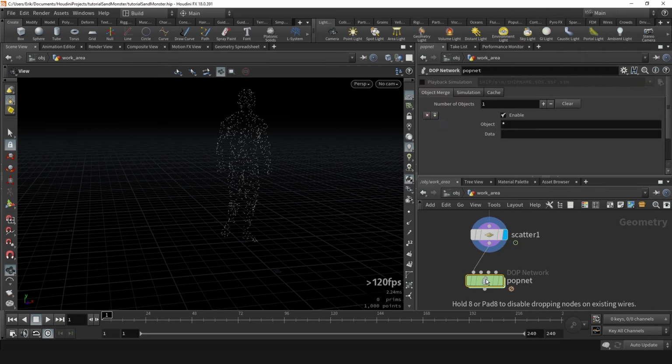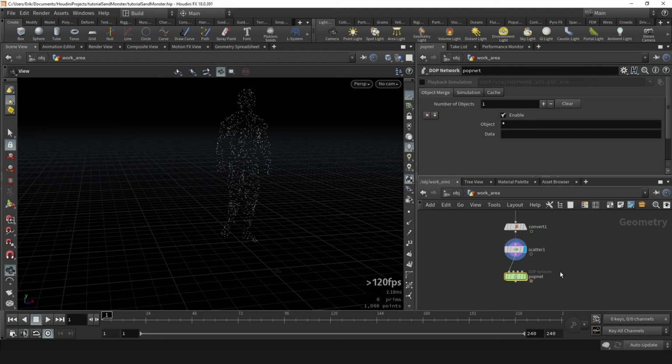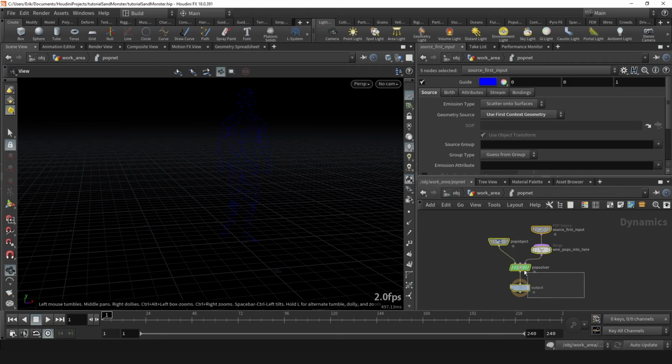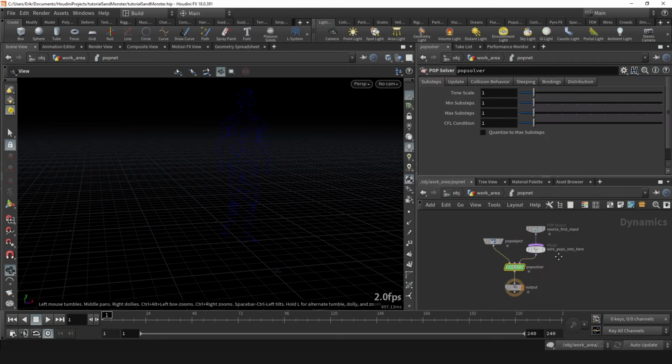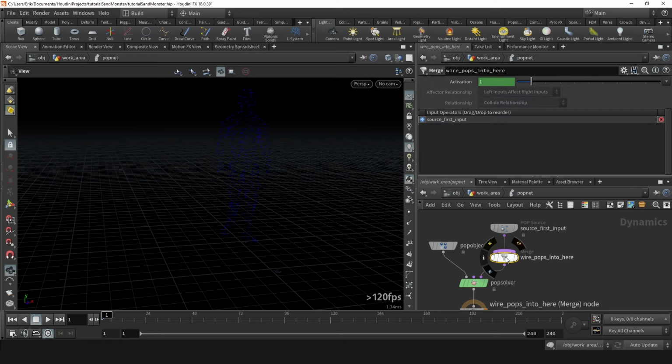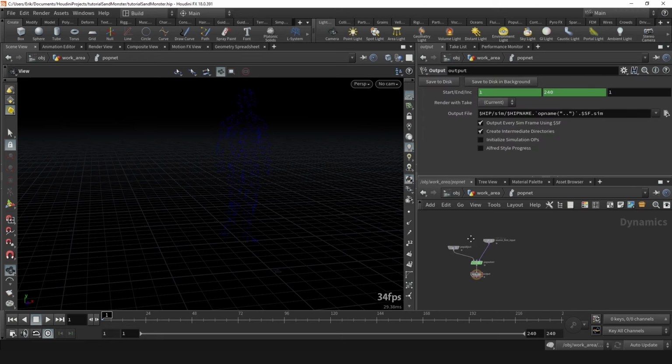And this is going to be a simulation operator, which works a bit differently than these other geometry nodes we've been doing so far. This one you can actually jump into, and you'll find this network generated for you, which is where we're going to be doing our simulation. And I'm just going to start by deleting this merge node. You don't need it, it doesn't do anything.